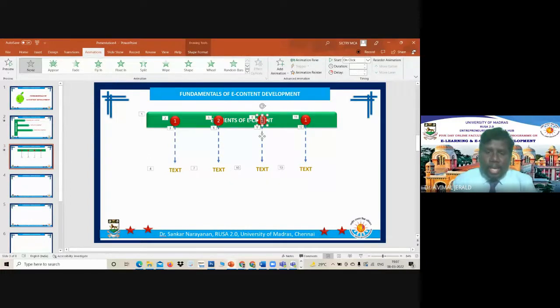And this is number three. And this is number four. And at the bottom, what is it? It is text, image, maybe image, video or audio. The last one is video. Okay, right. I've got it.